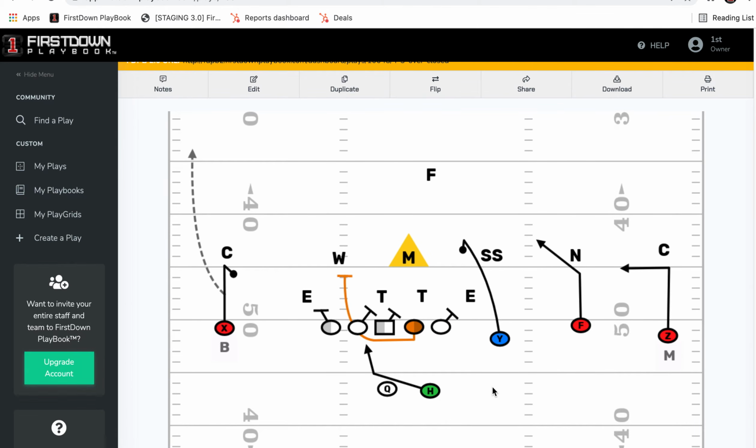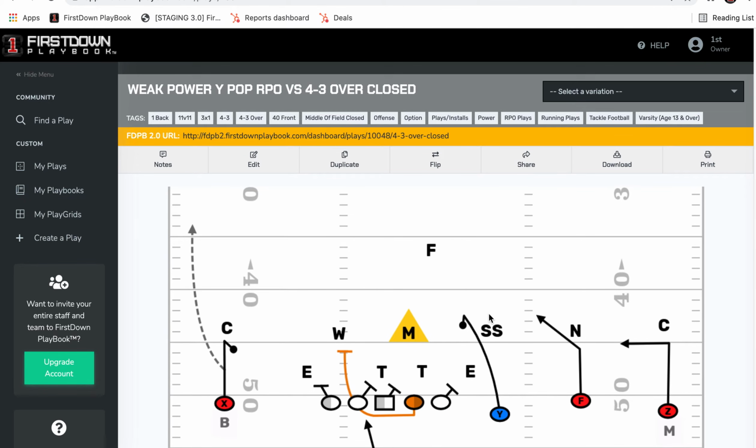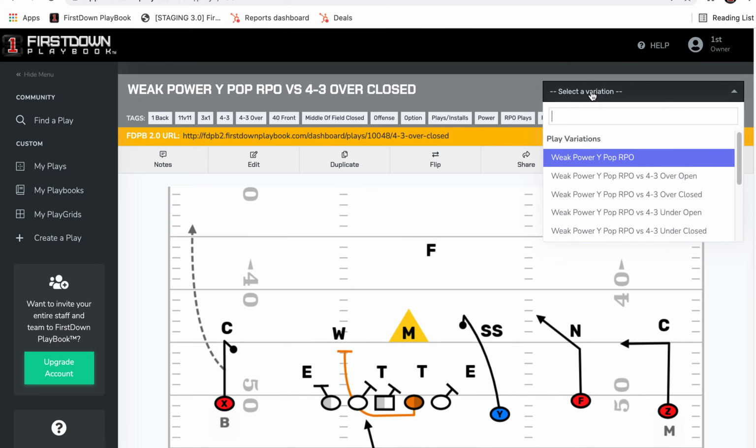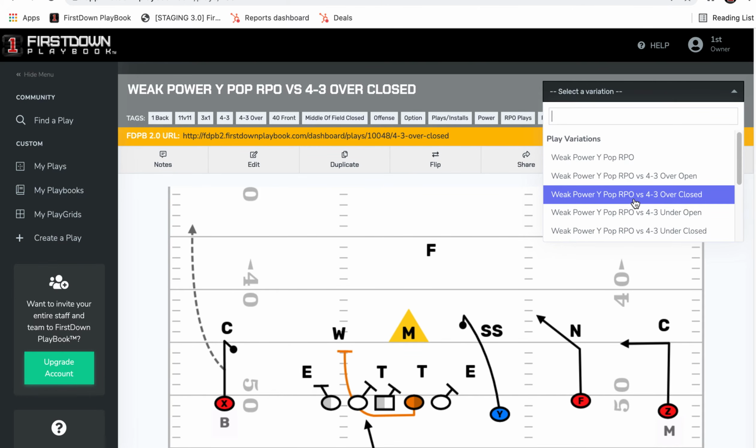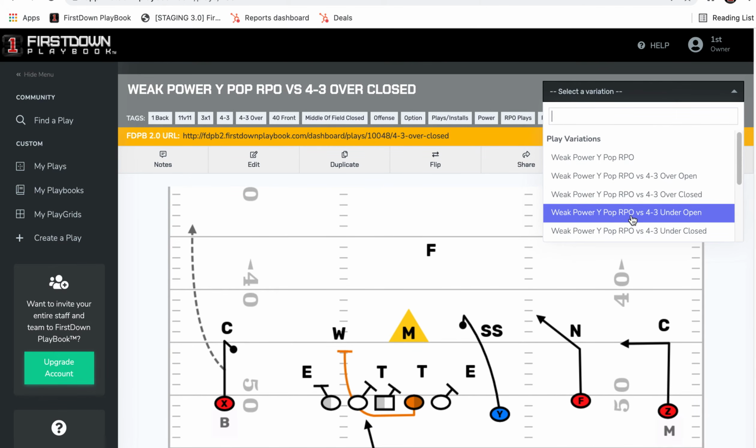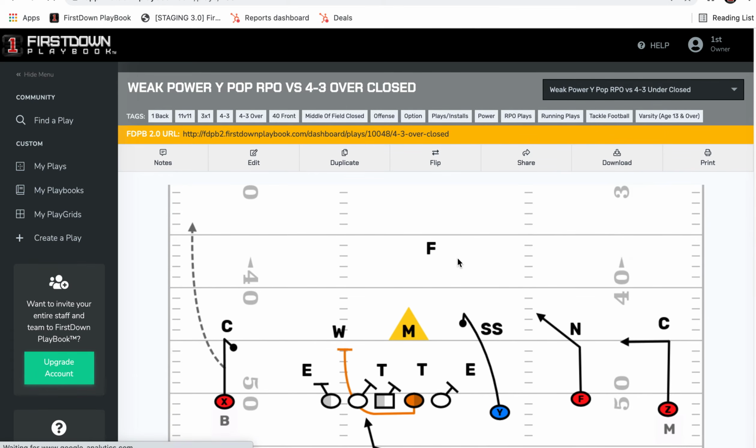And then in this particular instance, you got an RPO helping you out, and you don't have to really worry as much because the quarterback's going to read what this mic does. But once again, we're looking at the basic parts of a power to the open inside right here. Now, let's go over here and go to an underfront, and let's see what that looks like.